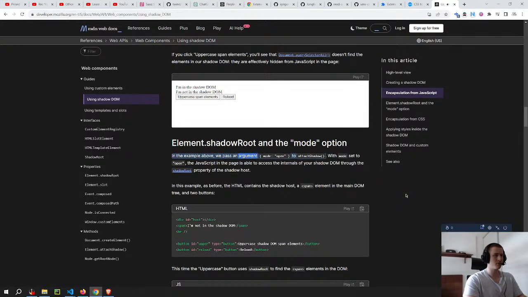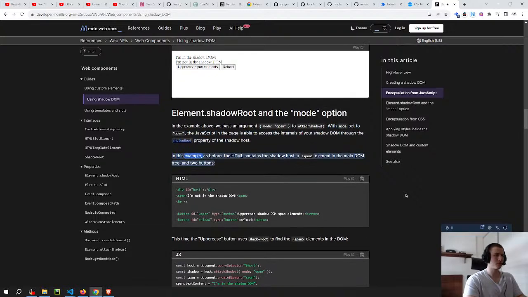In the example above, we pass an argument mode: open to attachShadow. With mode set to open, the JavaScript in the page is able to access the internals of your Shadow DOM through the shadowRoot property of the shadow host. In this example, as before, the HTML contains the shadow host, a span element in the main DOM tree, and two buttons. HTML, Play, Copy to clipboard.